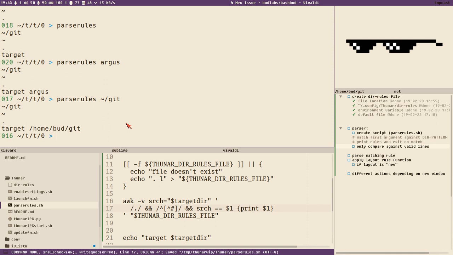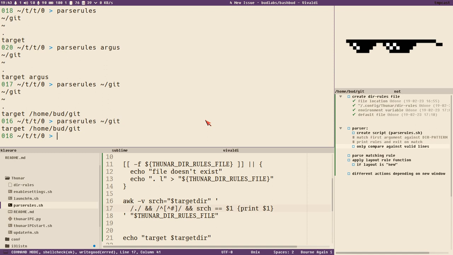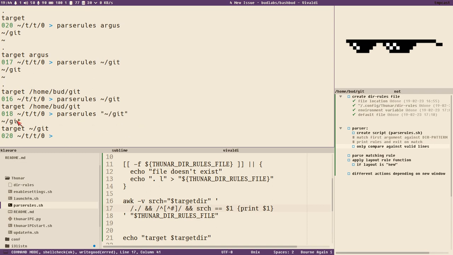And now we shouldn't get anything, I guess. Even if this should actually match the git line here, but as you can see, it expands the tilde when we pass it in like this. So target home bud git. It doesn't print anything from awk here. But if we would put this in quotes, now it prints the git line because that matches. But we need to take care of this and format this argument a bit.